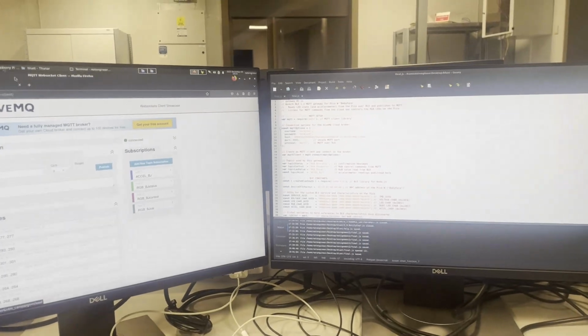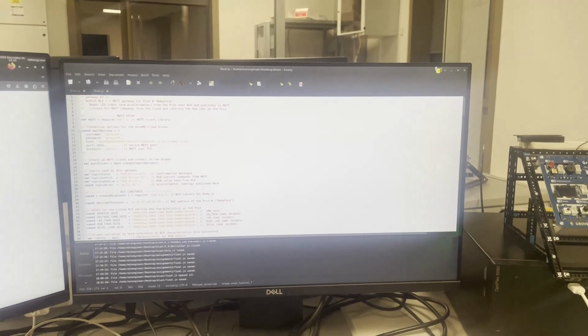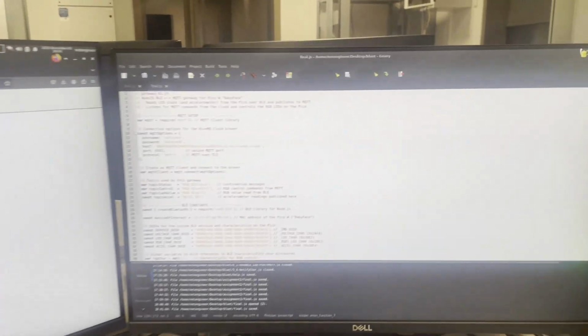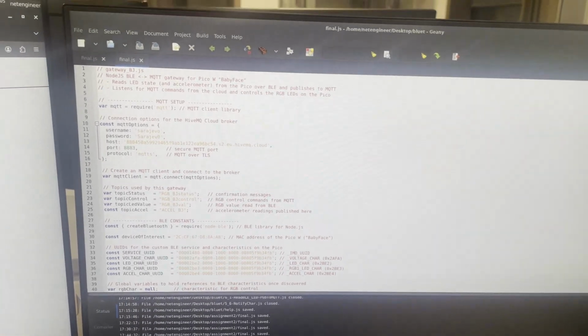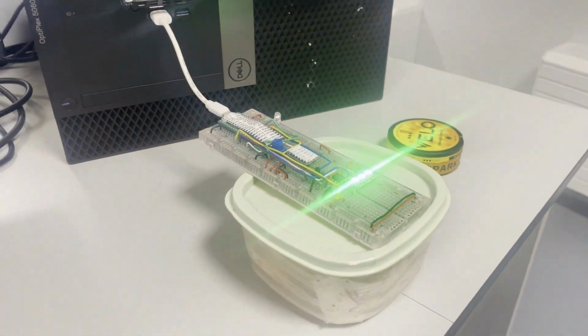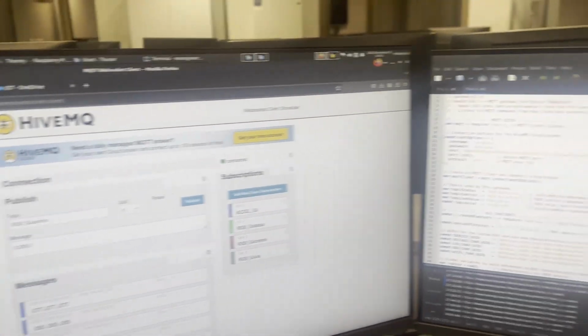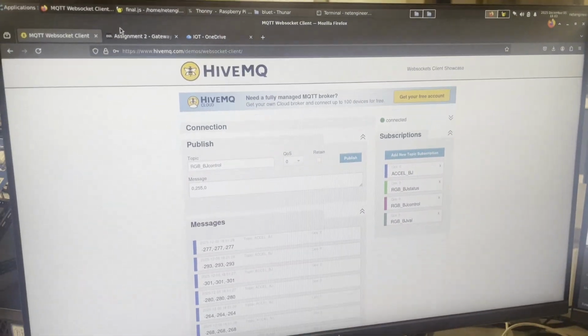Okay, so here is my assignment 2 on gateway development using BLE and MQTT. So this JavaScript here, developed on Genie, runs on my Raspberry Pi and sits between the Pico W and the cloud MQTT broker, which I have on this screen here. On one side, it talks to the Pico over Bluetooth low energy, and on the other side, it talks to my HiveMQ cloud using MQTT.